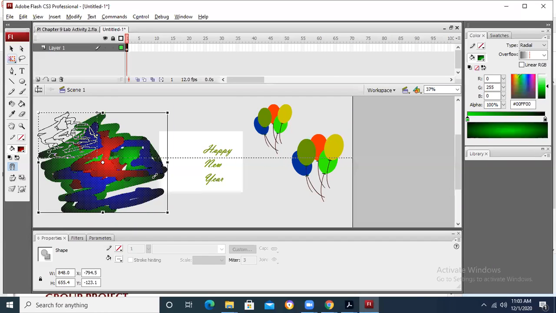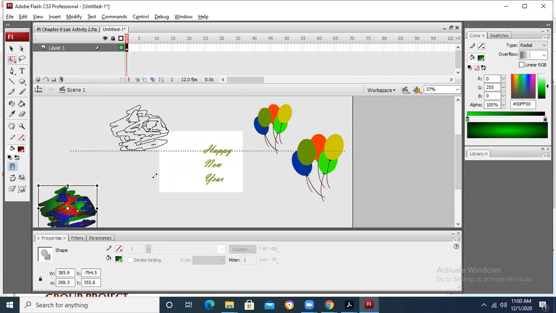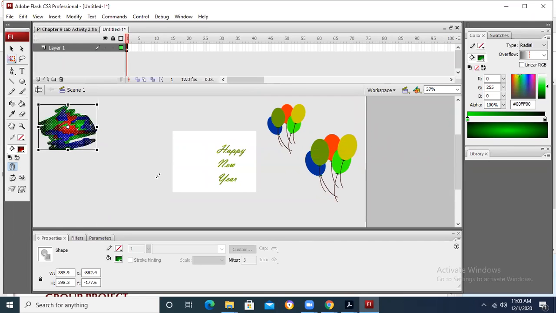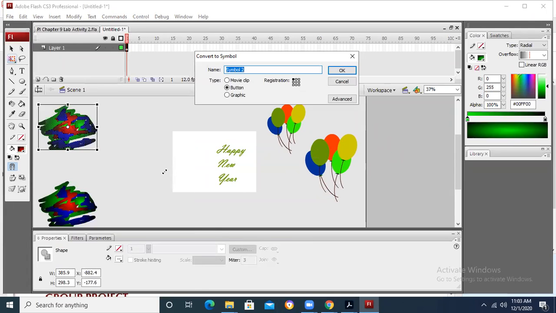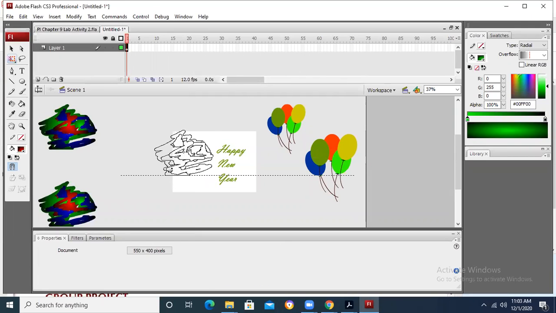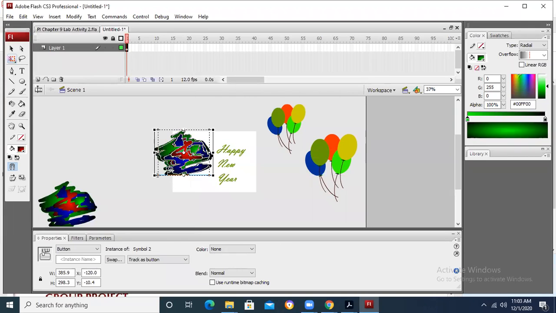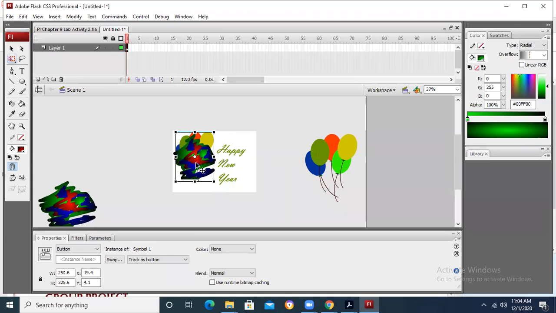I can also make copies of it if some mistake is done, so I can take the copy again. Now this has been converted to a symbol. If it is large in size, you can make it small depending on your requirement. You can place your balloons on it. Now balloons are basically behind and this is on the balloons. This is because this object has been created afterwards.